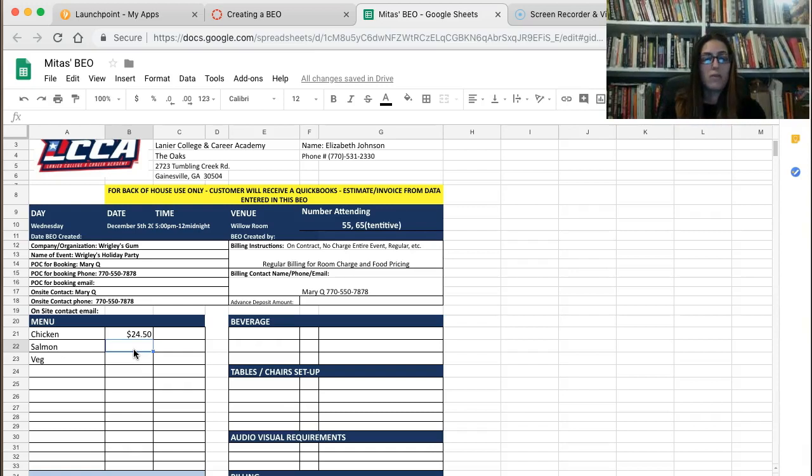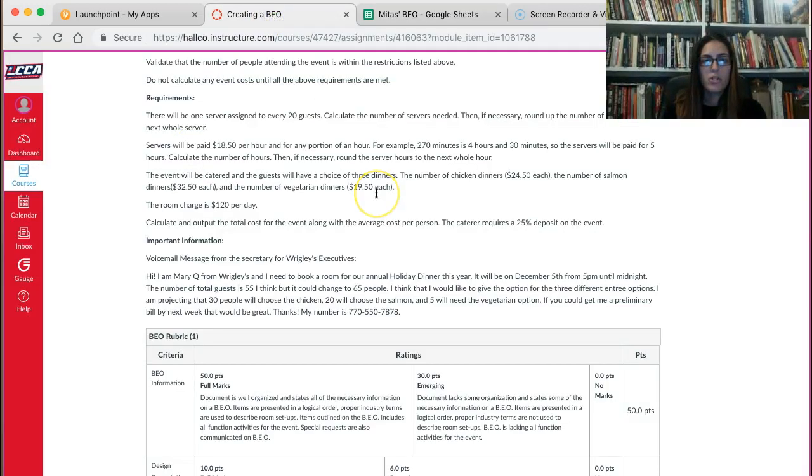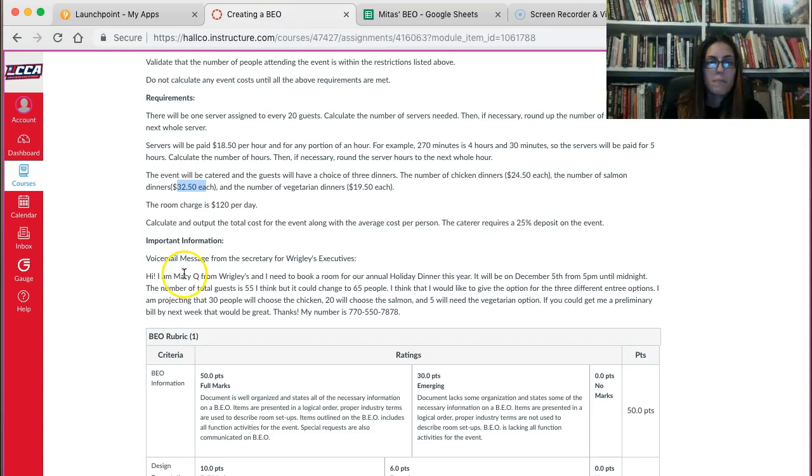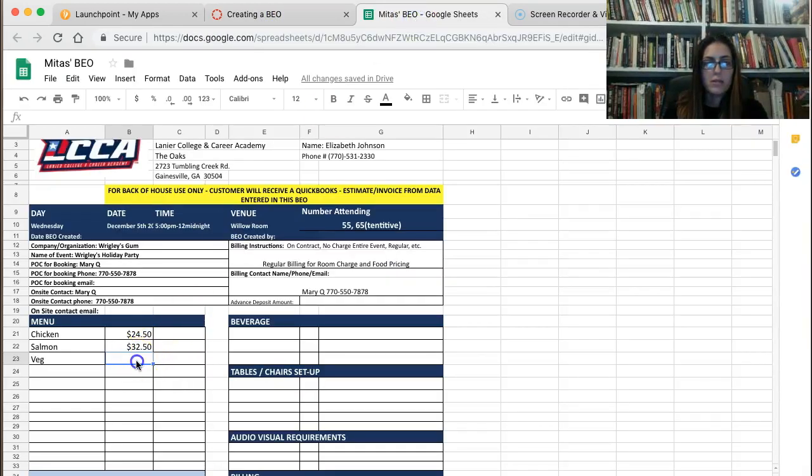So here we have salmon. Let's see what we're charging for the salmon. Salmon's expensive. It's $32.50 a plate. And because we formatted it, it automatically recognizes it as money. And our vegetarian dinner is $19.50 a plate.